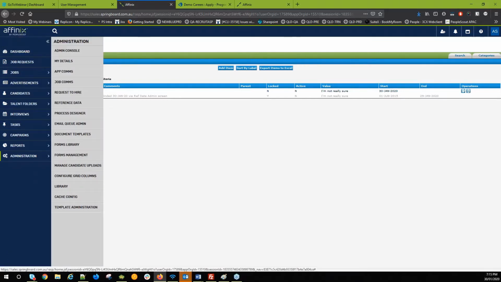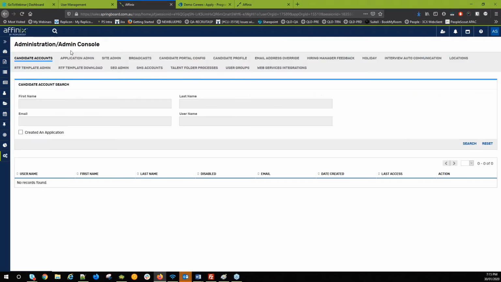The next topic for today is Admin Console. Admin Console is basically all the admin access you have, and you can make amendments as an administrator within Springboard. To do this, go to Administration, click on Admin Console, and you will have different tabs to perform different actions. Let's talk about a few major tabs.